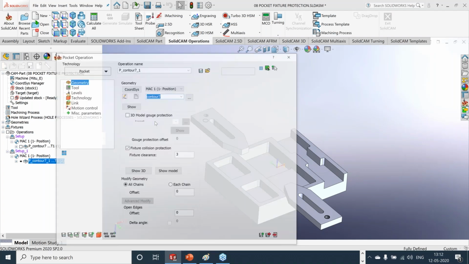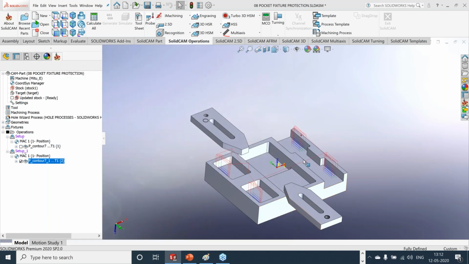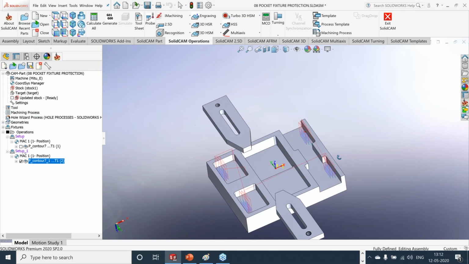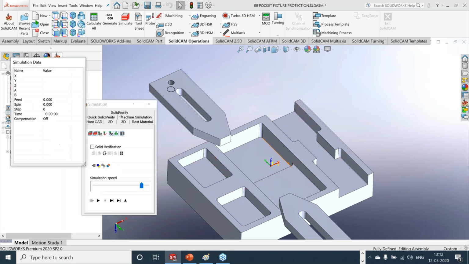Now I would like to remove only the left out material. Now I'll remove this fixture collision protection, and I'll click on cut only the rest material. Let's save and calculate. Hit save and calculate. So now what it has done, it has machined exactly the areas where the previous strategy has left stock because of the fixture collision protection.